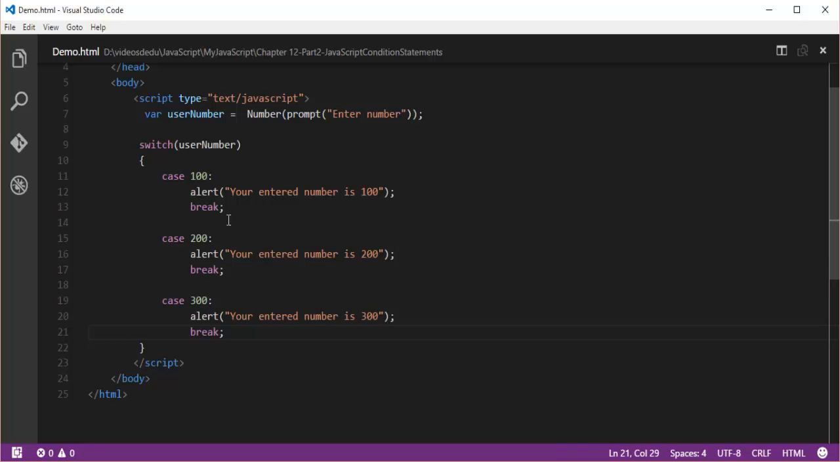Keep in mind, after every case, at the end of the statement, we have a break keyword. What does this break keyword do? Immediately after executing this sentence, the break keyword comes out of the switch statement. That's the specialty of the break keyword.